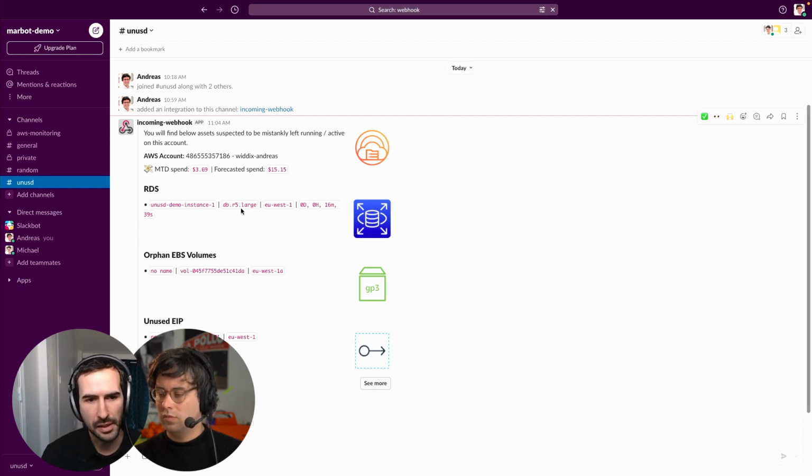And also, you can see by category that you are running some RDS instances. You have unattached EBS volumes, and also an elastic IP that is not currently used.